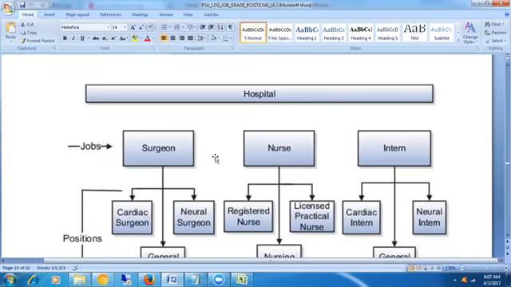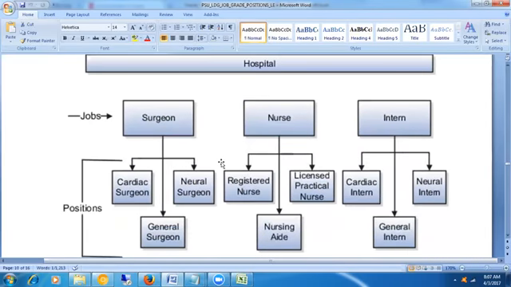Same thing we'll find in another industry. Now this image is going to give more clarity about jobs and positions. In the hospital industry, in any industry, first jobs will be defined. Within the jobs, you will find the positions. It's not only in the hospital industry. Without a job, no positions. First we have to define the job, then we have to define the positions. In one job, we can have either one position or multiple positions.